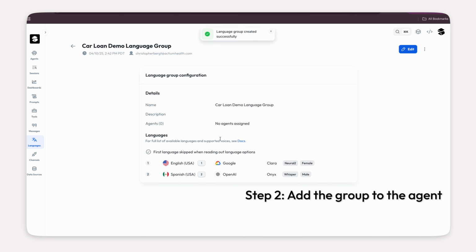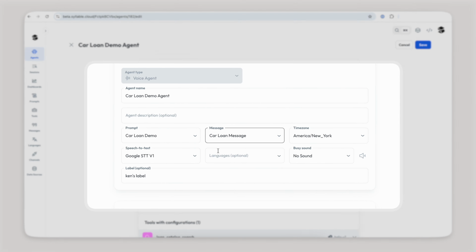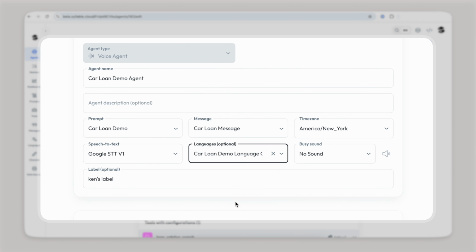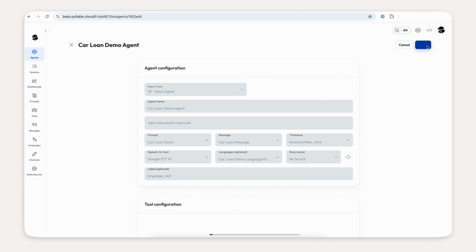Now for step 2, we want to add this language group to our agent. So go to Agent, press Edit, hit the drop-down menu and choose your language group. Let's label this as well so we know what we're doing. Once that's done, you hit save.